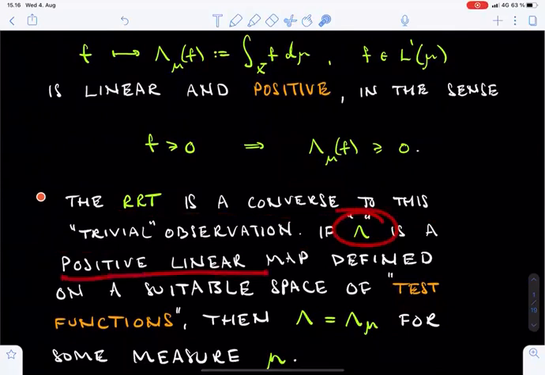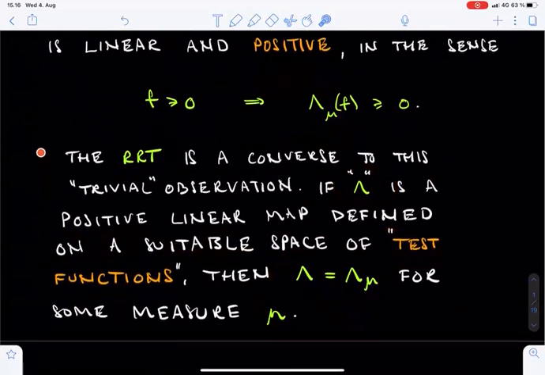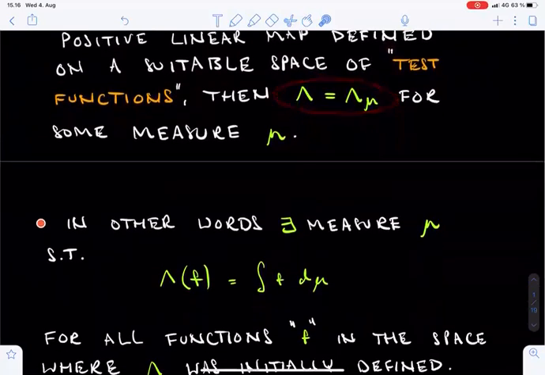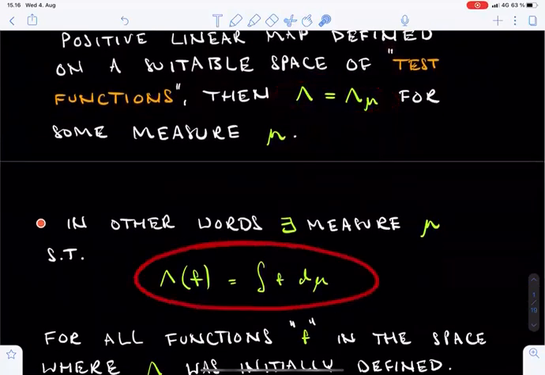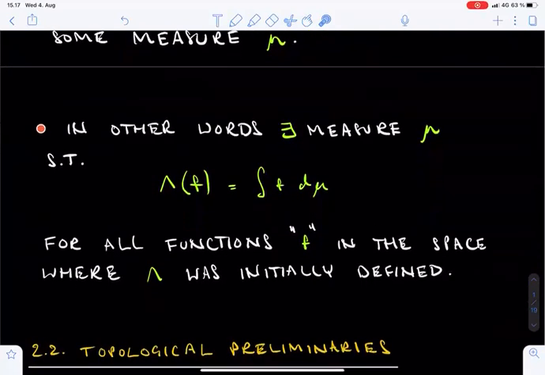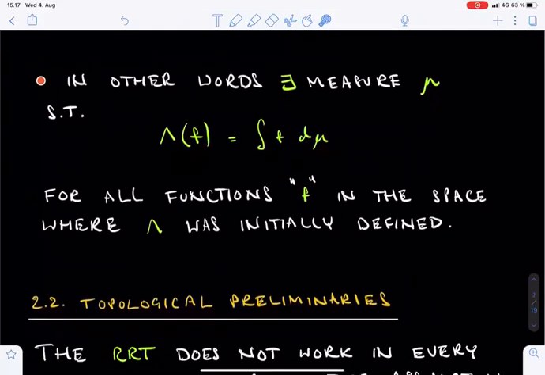If Λ is any positive linear functional defined on a suitable space of test functions, then Λ looks like one of the functionals we discussed above. In other words, we can find a measure μ in such a way that Λ has the form Λ_μ for this measure μ. In yet other words, the abstract functional Λ is given by integration against the measure μ. This integration formula is valid for all the test functions on which Λ was initially defined. We will discuss these functions more precisely a bit later.